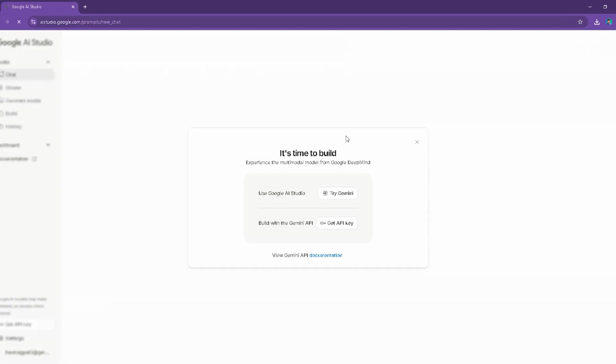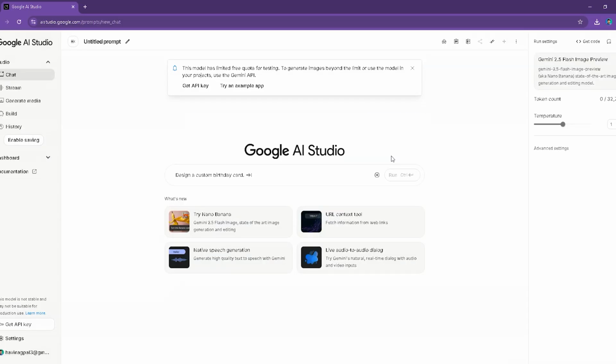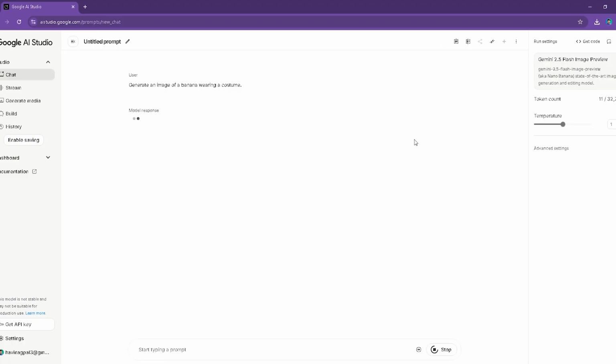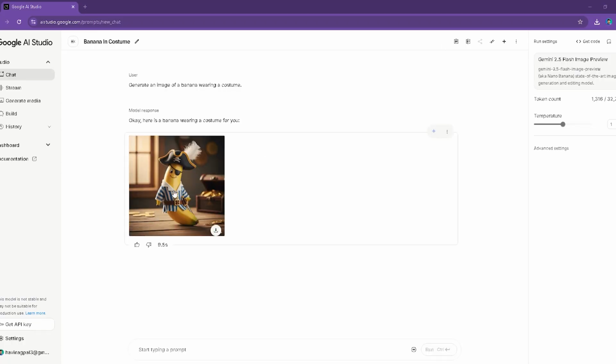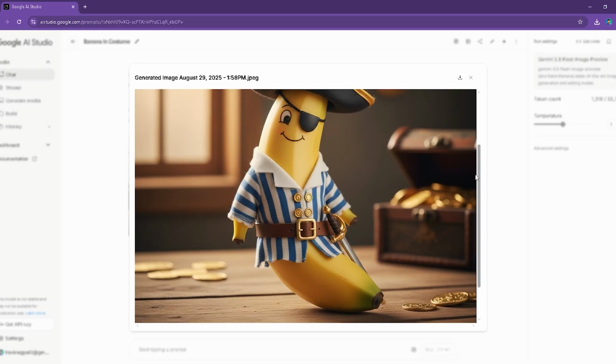Once you land on the website, you'll get a pop-up. Click on Try Gemini, accept the terms, and you'll see a box saying Try Nano-Banana under the What's New section. Let's test its text-to-image generation first. After waiting a few seconds, wow! Look at this, super clean, detailed, and just straight-up professional looking.